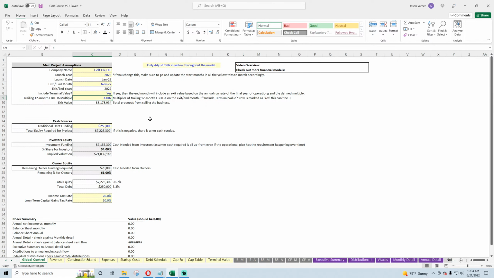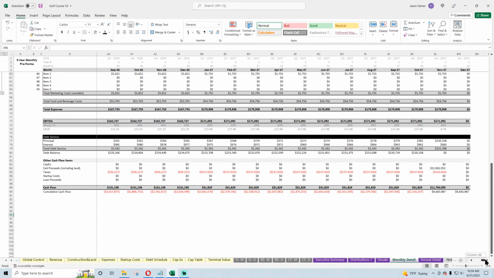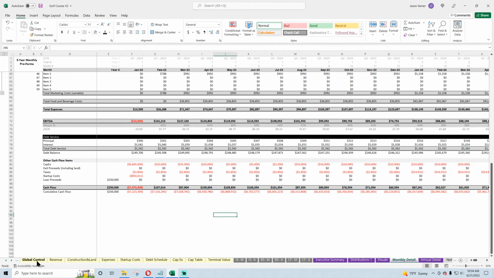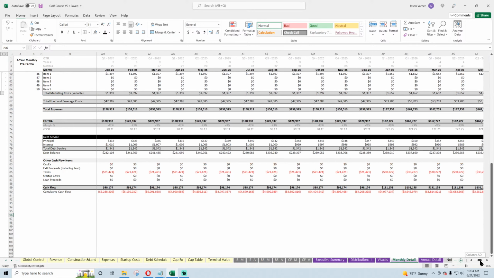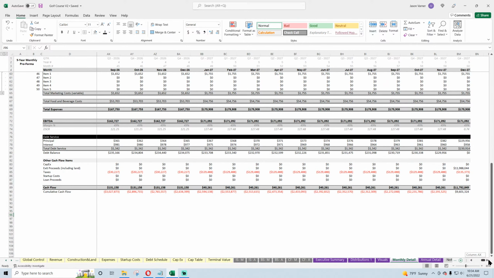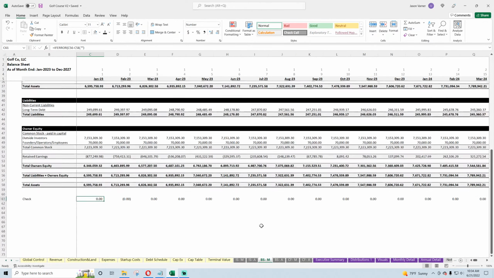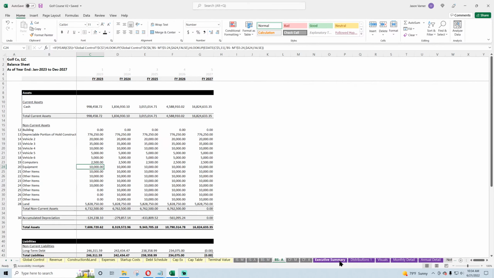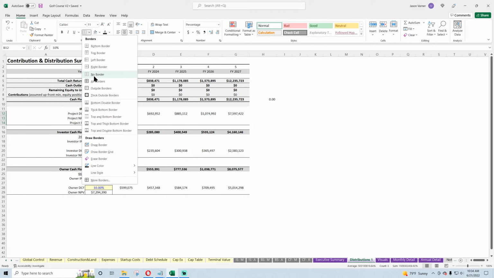Let's put this to maybe a 3x. Also, let's end this on the final month of the 5th year. All right, pretty good. Balance sheets are good. Distribution looks good. Lighten up these boxes.